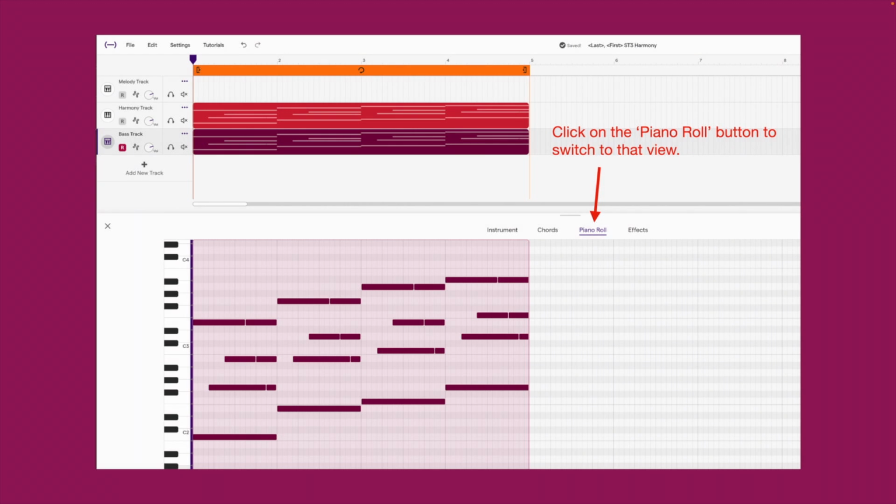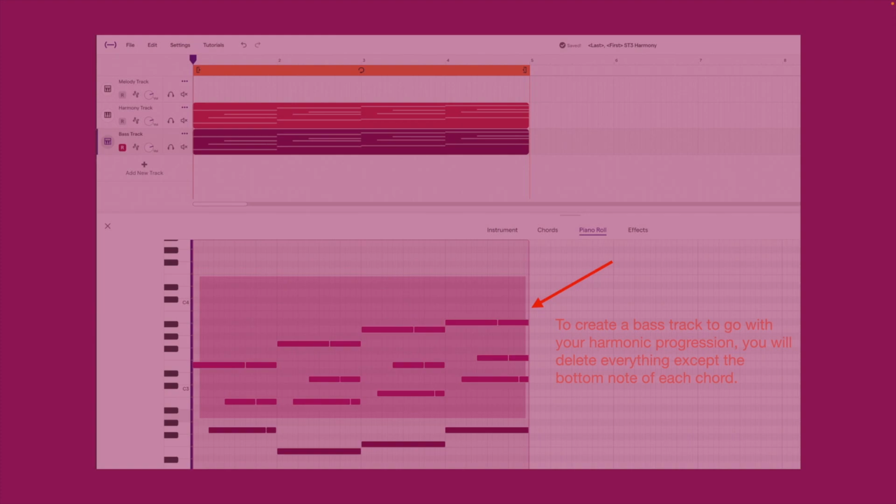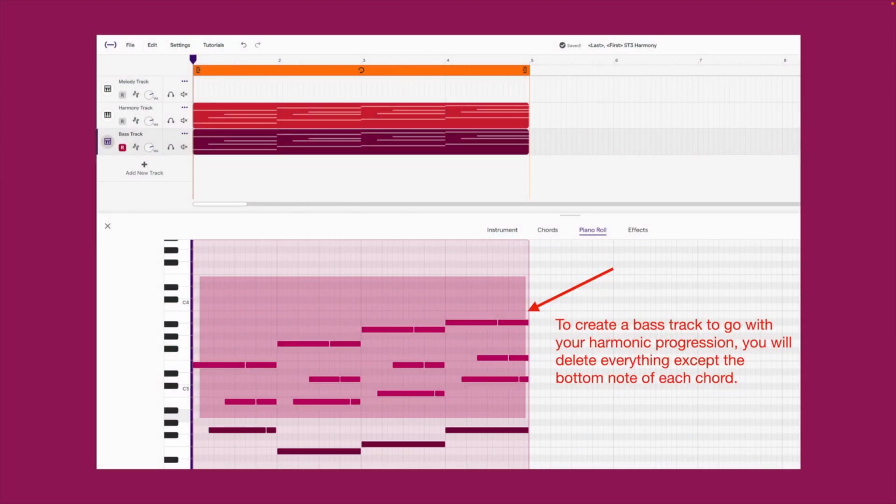From here, the next thing you're going to do is click on the piano roll view in the bottom half of that window, so you can see each of the notes and the rhythms of the chord. Now, in order to create the bass track, you're going to delete all of the notes except for the lowest note in each chord.